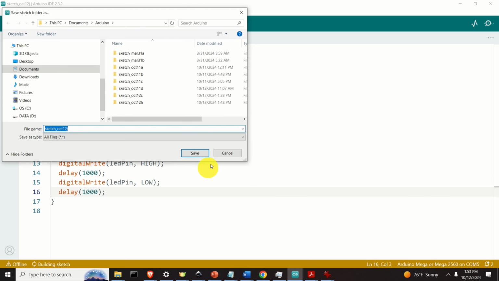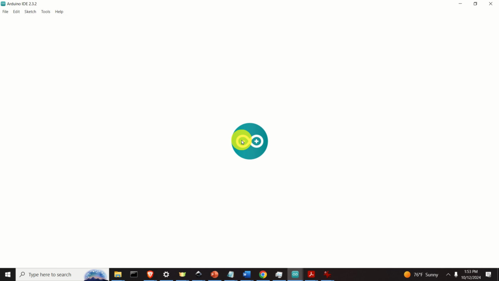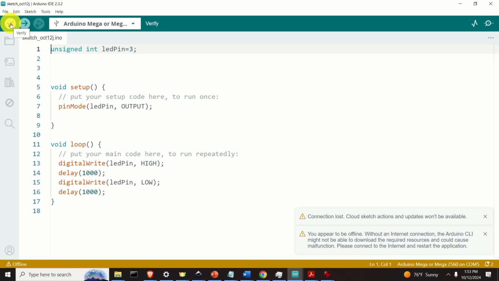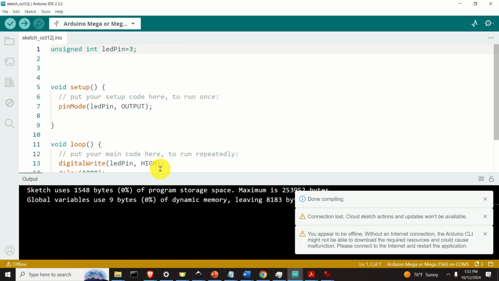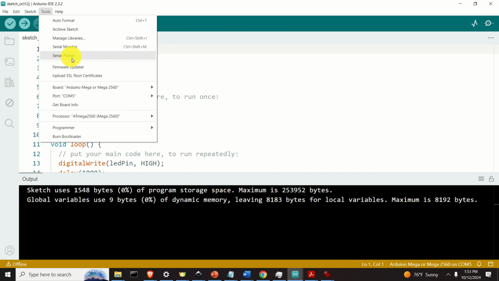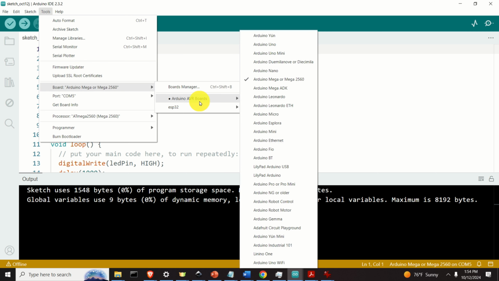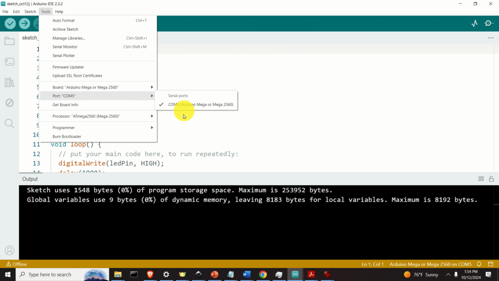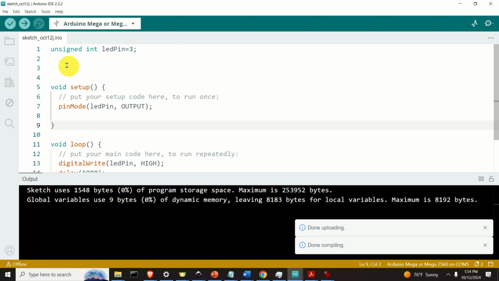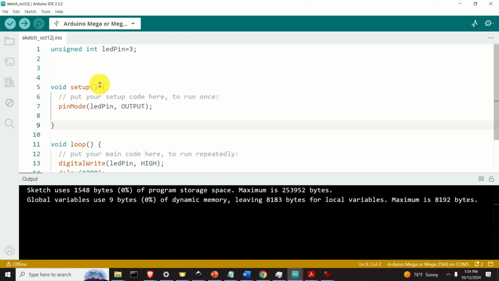Let's save this code. And let's first locally verify that the code is okay. There are no errors over here. Then let's make sure that the board is selected and that the communication port is selected, and we can upload the code. And now your external LED should blink on and off. And that's it. Now we are done with the classical C-based Arduino programming.